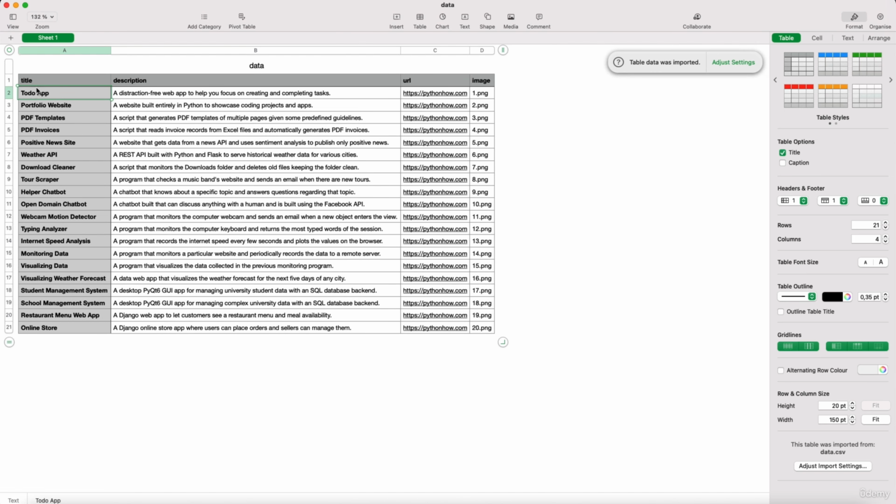That's the first app. It has a title, a description, a URL, and an image. So that's what the app is about. The URL for now is just the same for every app because we still haven't uploaded these apps to GitHub.